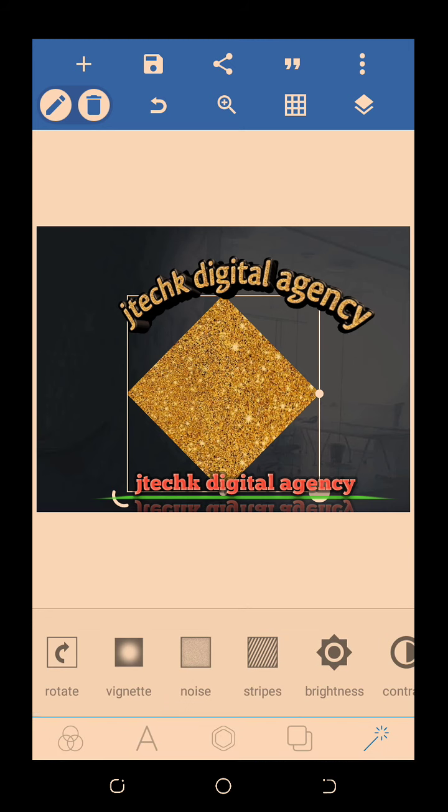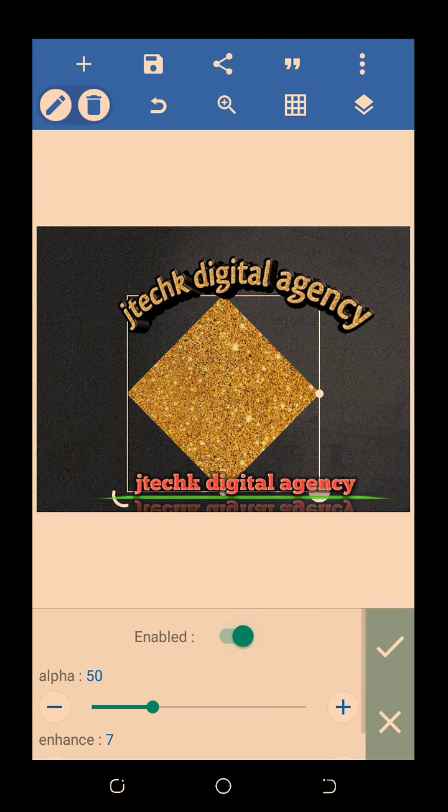I just close. And also choose the noise effect. If you enable it, you hover, you increase the alpha. You see what is happening. The effect is given to that. I don't want that. I close.